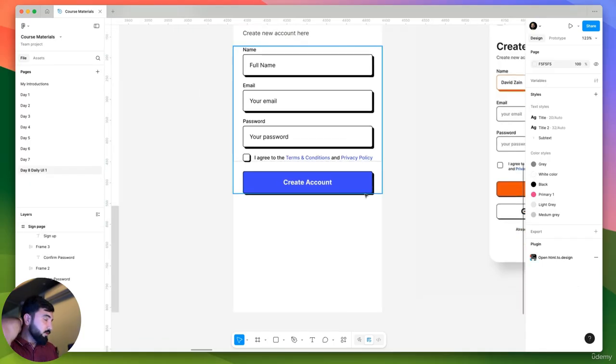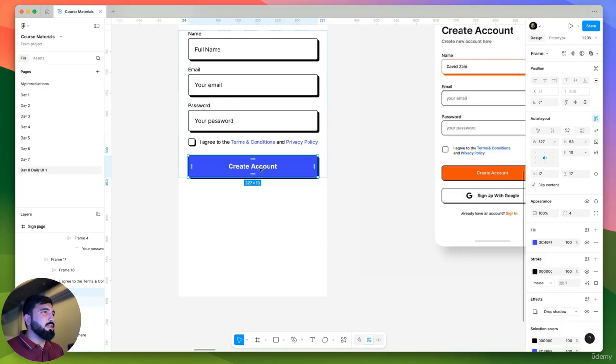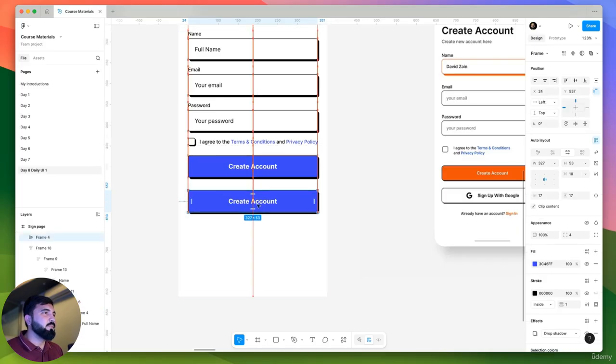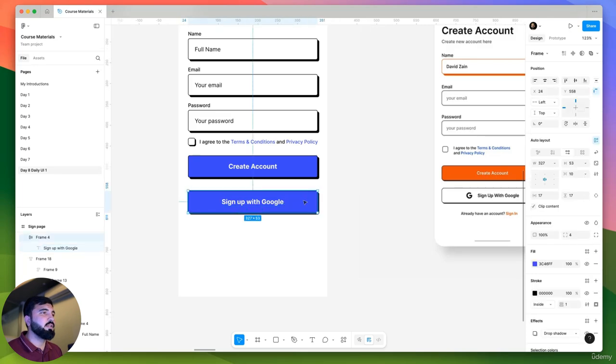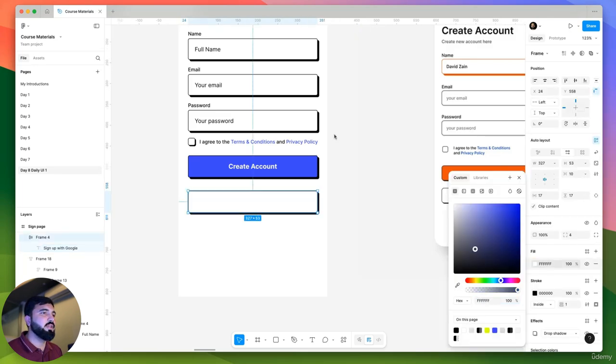Okay, wonderful. So let's duplicate this. Okay, perfect, and then sign up with Google. Okay, sign up with Google, and for this one I will make it white, complete white.